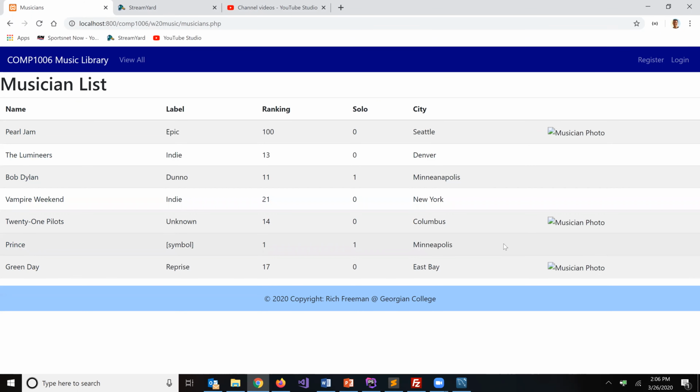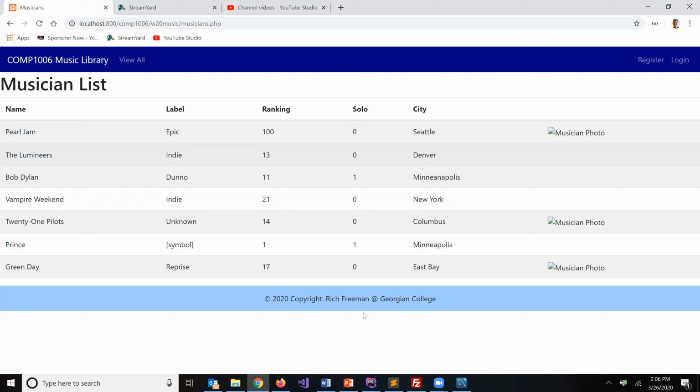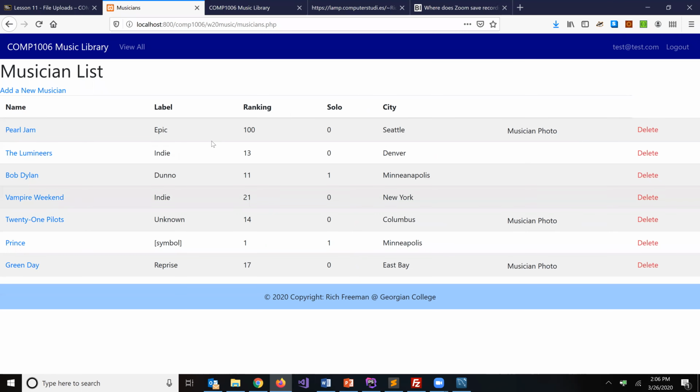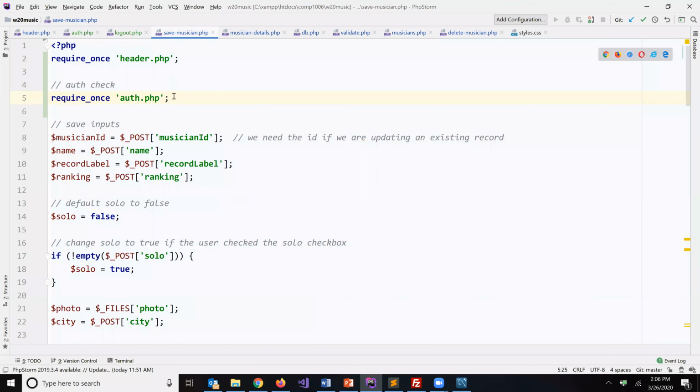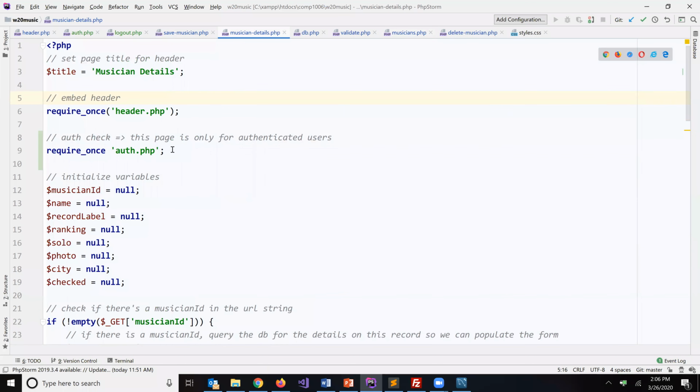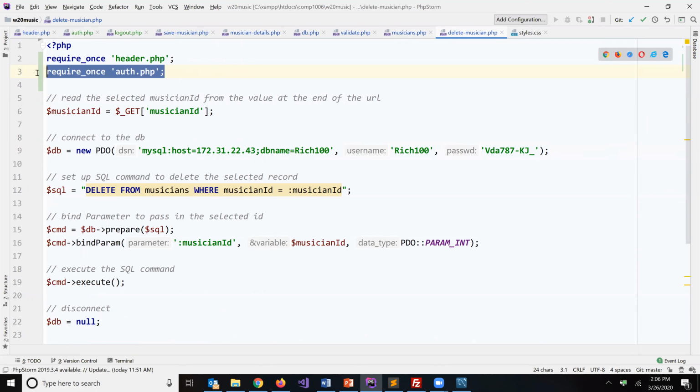They can look at the data, but they can't make any changes. In order to make changes, to add, edit, and delete, they need to log in. So not only do they see the links to make changes, but also the pages are protected. So the save, your form, and your delete, all of these features are only available to someone who's logged in. And you'll also need to include file uploads in a similar way that we did today.